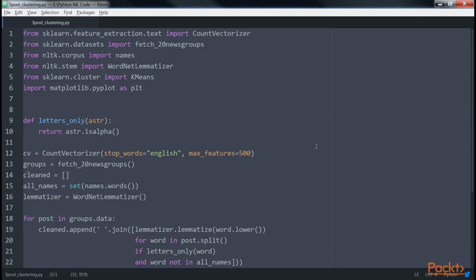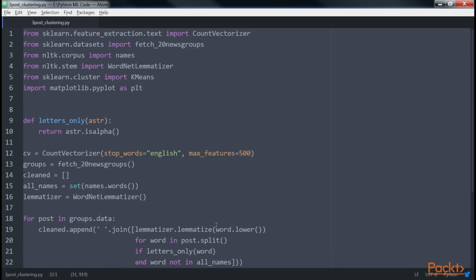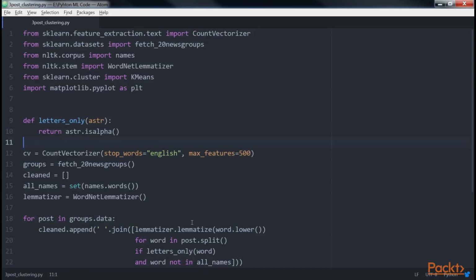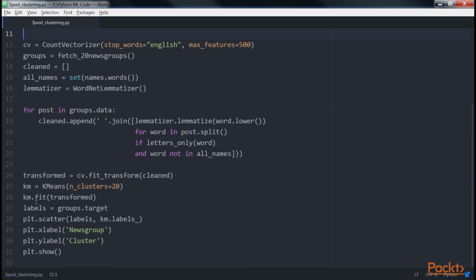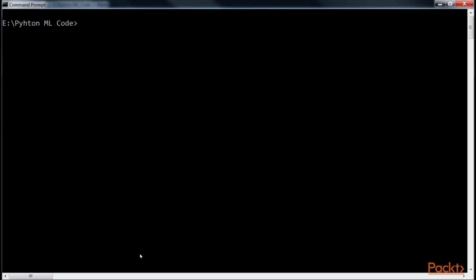Now this code applies clustering and displays a scatter plot of the actual labels and the cluster labels. We are reusing the same code which we used previously. So we have used the k-means clustering and plotted the result. Now move on to the command prompt and type python space the file name .py. The generation of result may take some time.